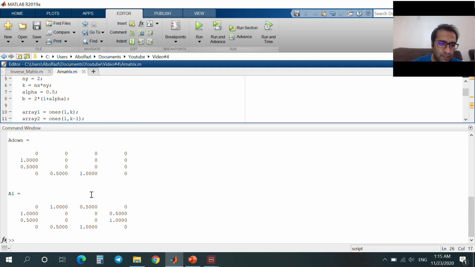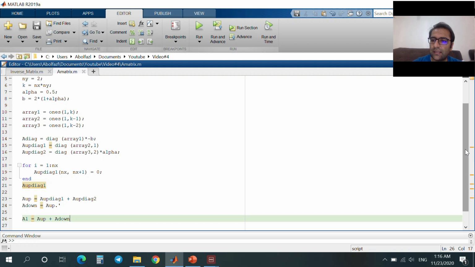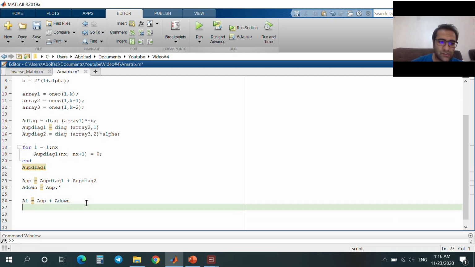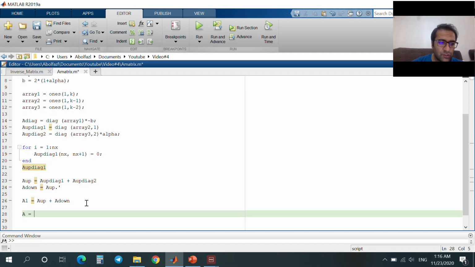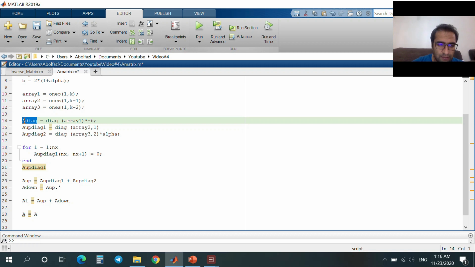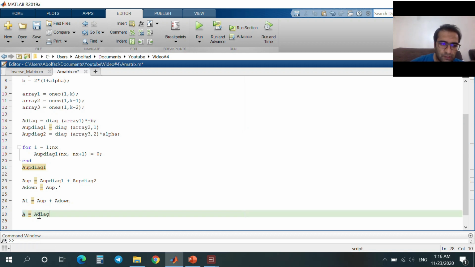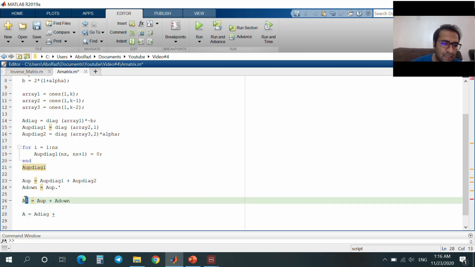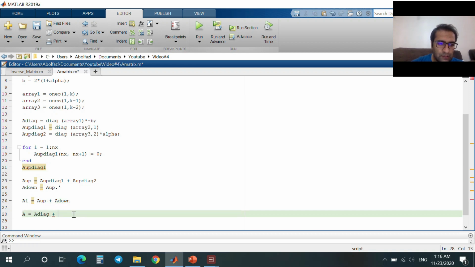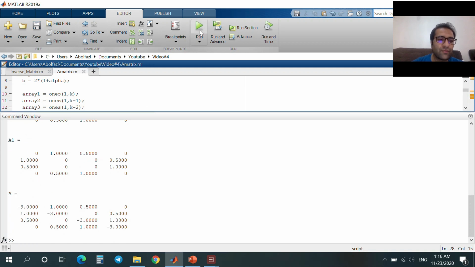Looks like, you see, we create the upper diagonal, right? 1, 0, 1, alpha, alpha, 0, and 1, 0, 1, alpha, alpha, 0. And if we add the main diagonal matrix, we create the A matrix. So the A matrix should be A diagonal, control C, control V, plus this A1, control C, control V. And let's check, we should create the final A matrix.